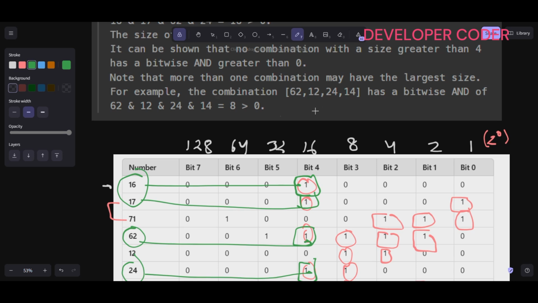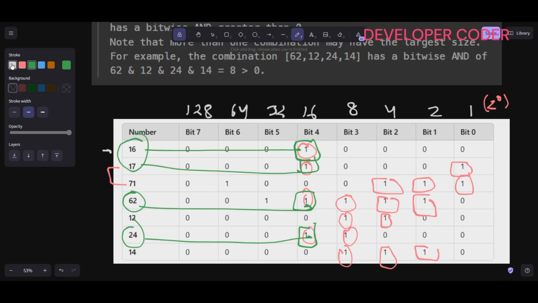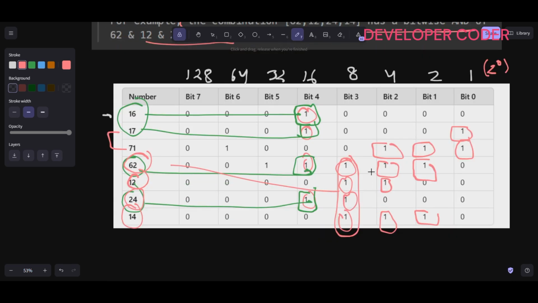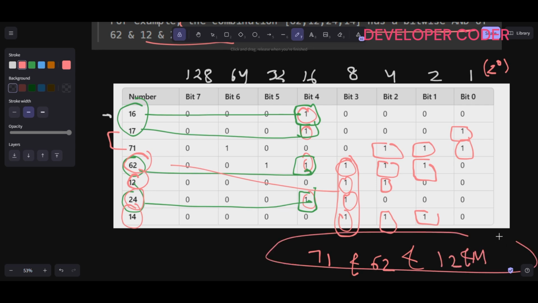62, let me highlight this. 62, 12, 24 and 14 are also forming one combination. See, all these bit values are set here. So they are also forming one combination. And there are many other numbers like this. So if you take 71 and 62 and 12 and 14, then again you will get the bitwise AND result greater than 0.